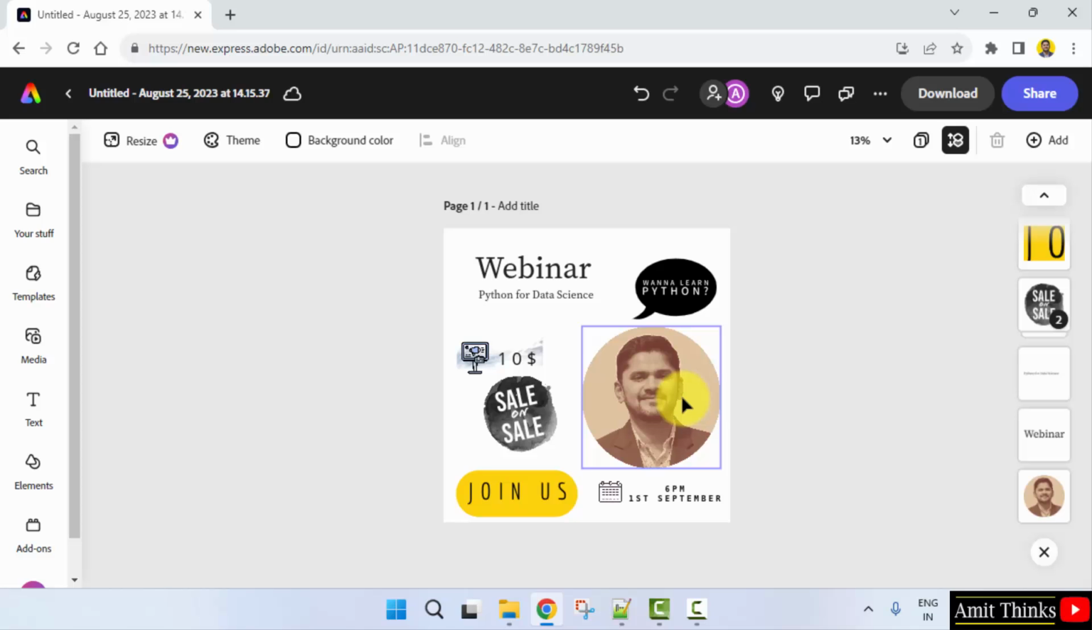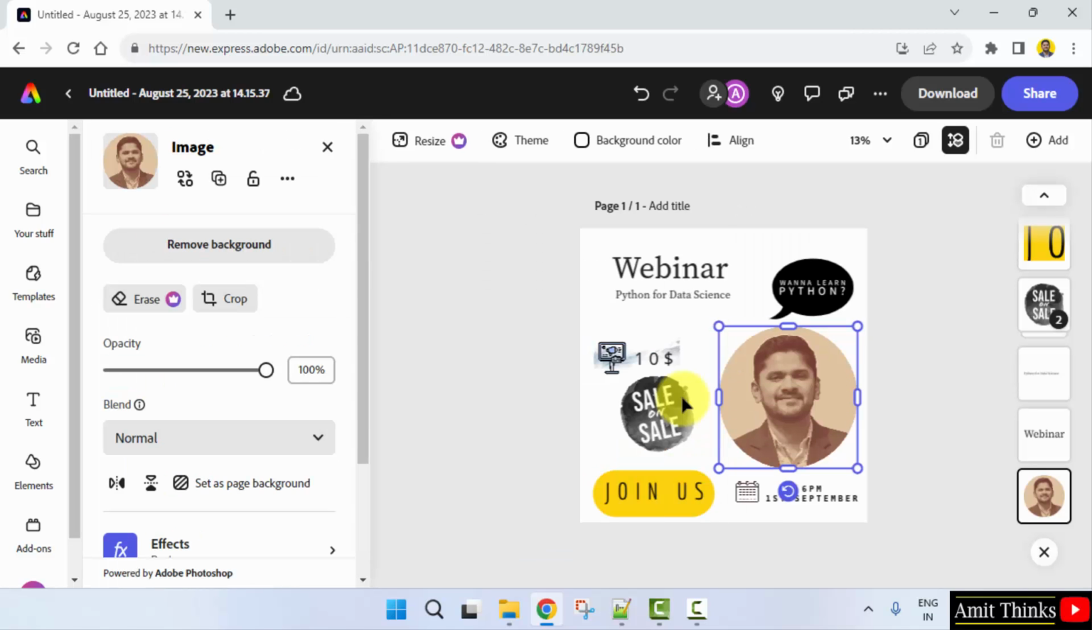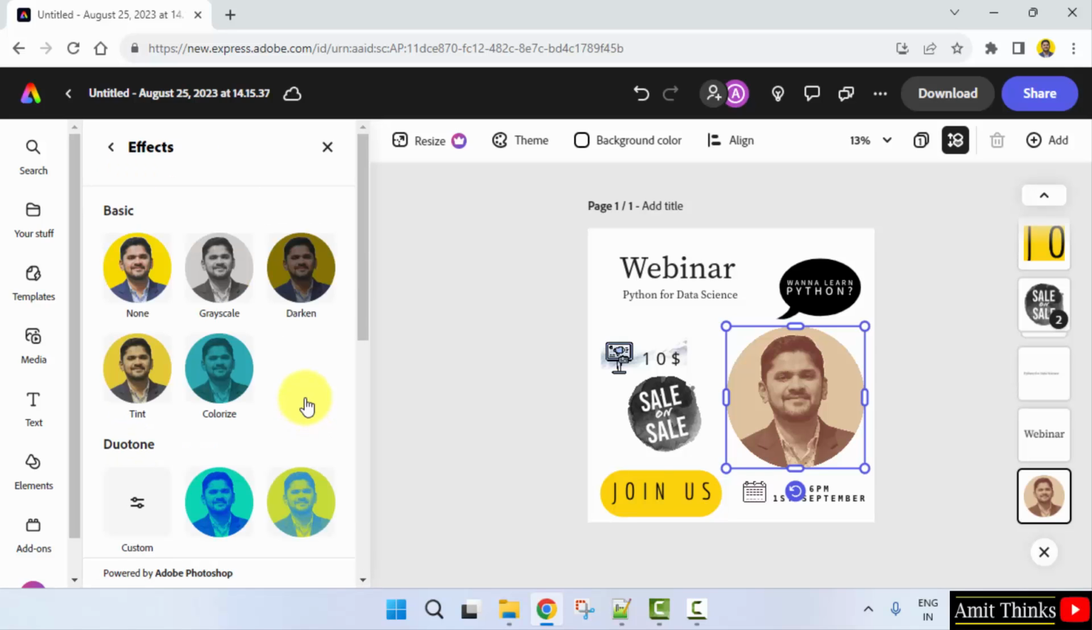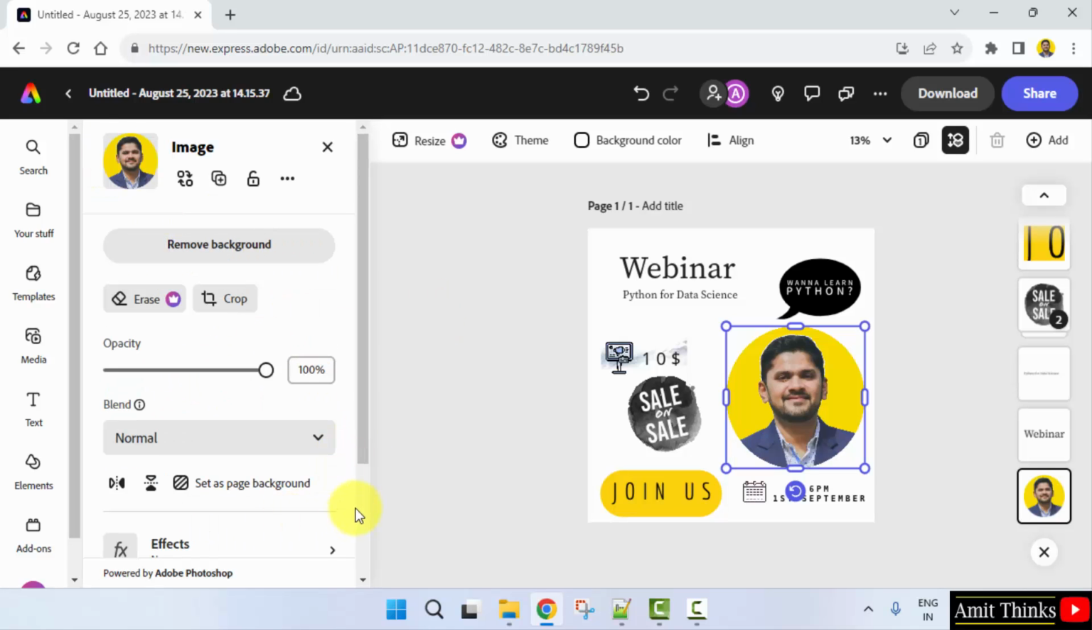If you want to go to the same effect, click on it. Click on effects. Click on none. The same one will be visible here. So in this way, we can easily set effects using the following option.